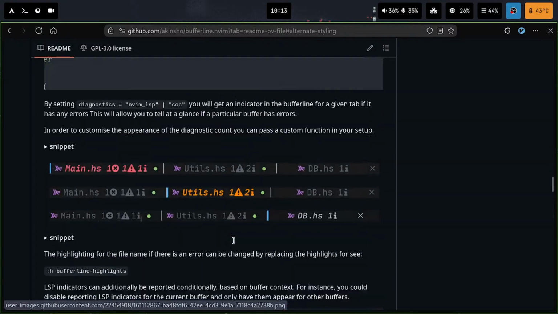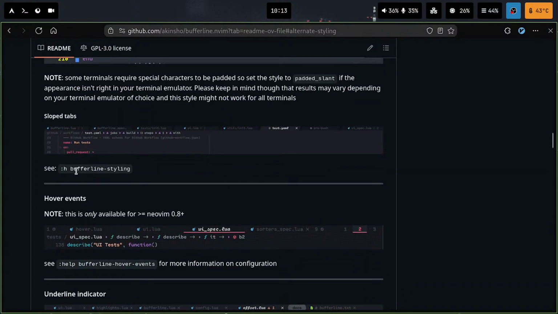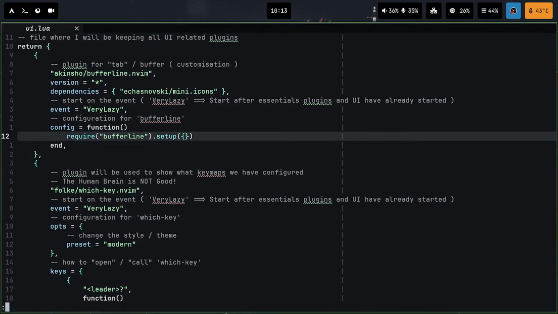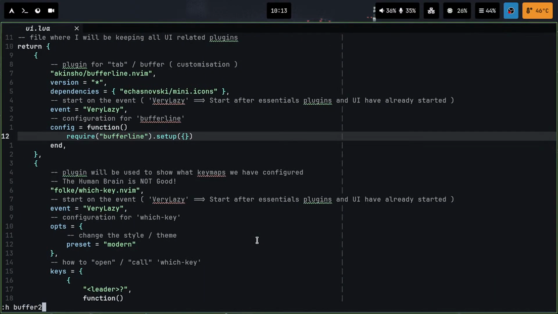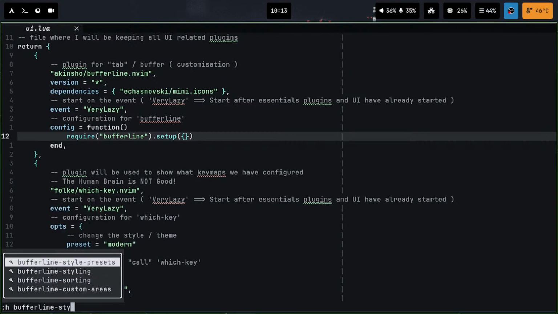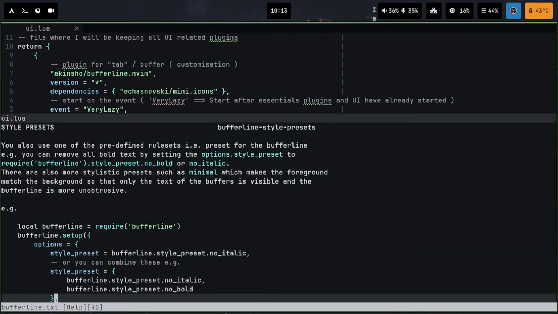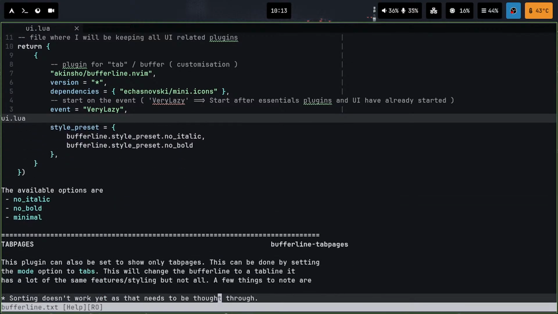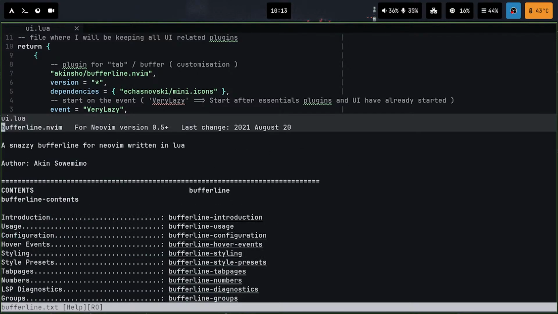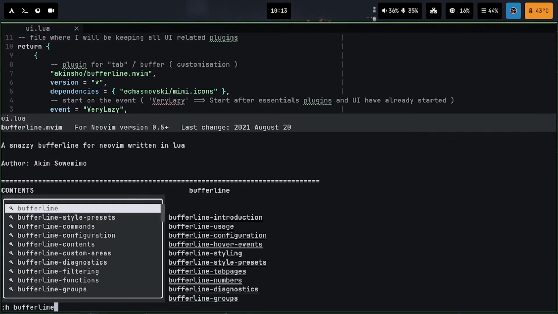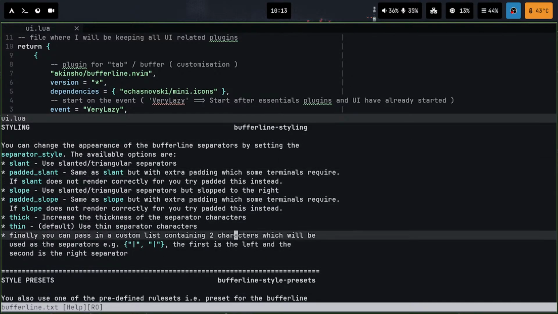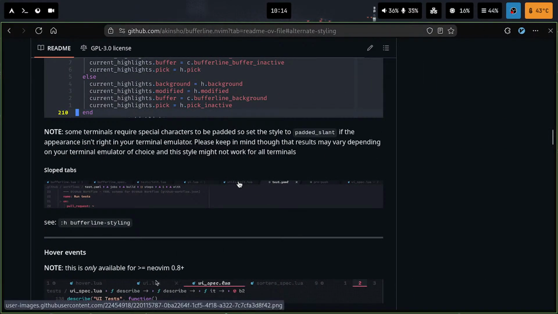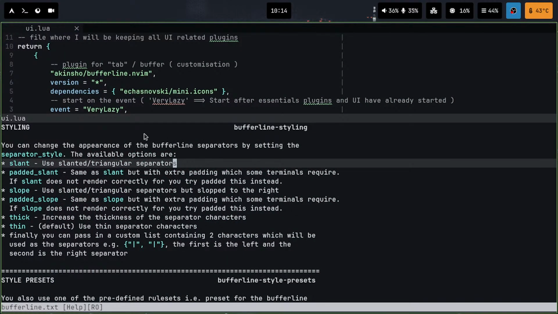Yeah. So let's try to change the styling. So styling, I'm gonna do this what he says. So h buffer line dash styling, style presets. No. So h buffer line dash styling, slanted, padded, thick, thin. Okay, I'm gonna try the slope. Let's try the slope.